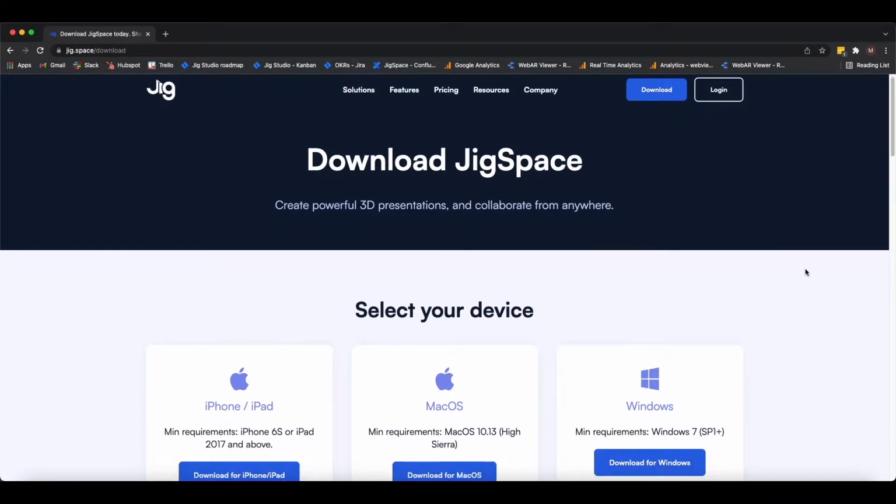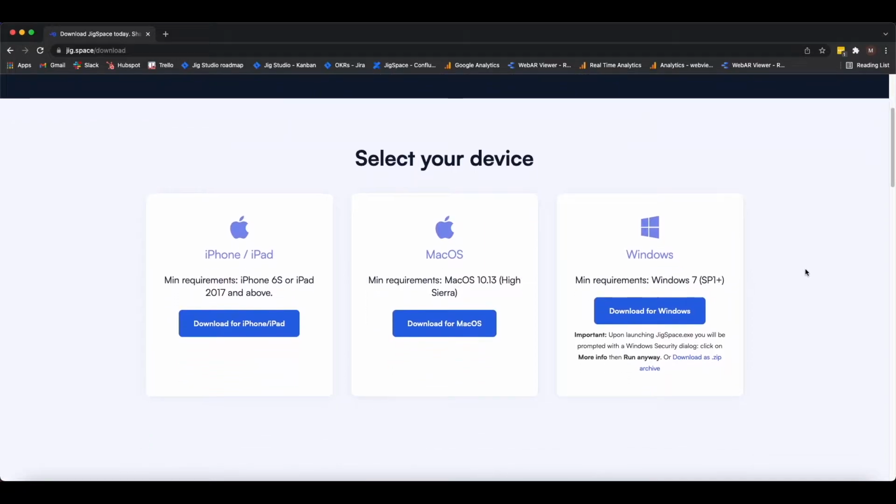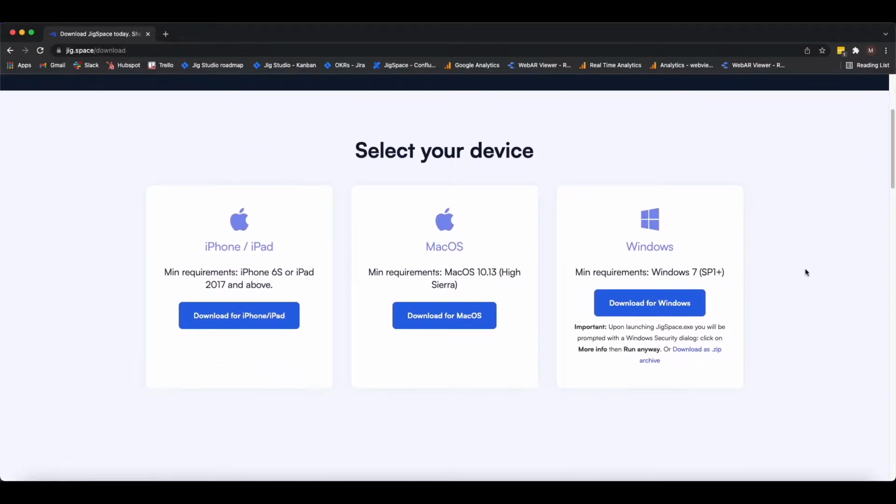Now, I'll stop talking in a second because the bulk of this session is going to be run by our very talented Laura, and she is a 3D artist and a jig expert, and also one of the very first JigSpace employees, so you are in very good hands.